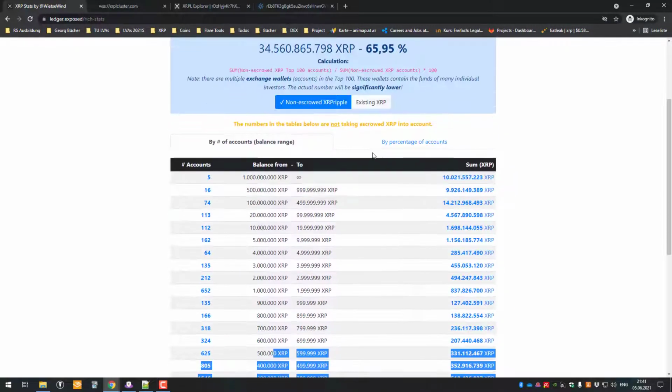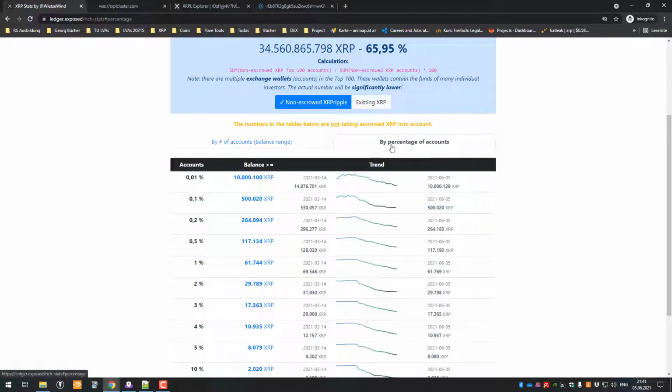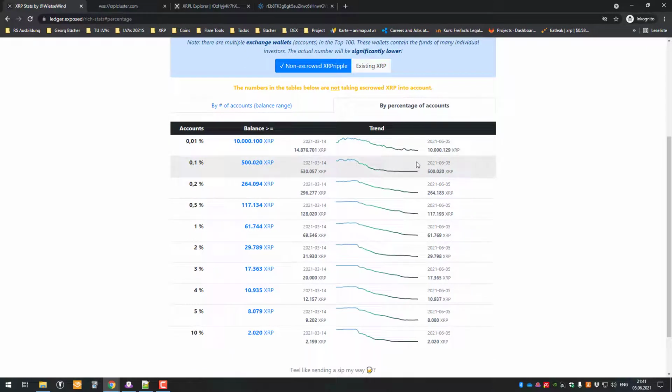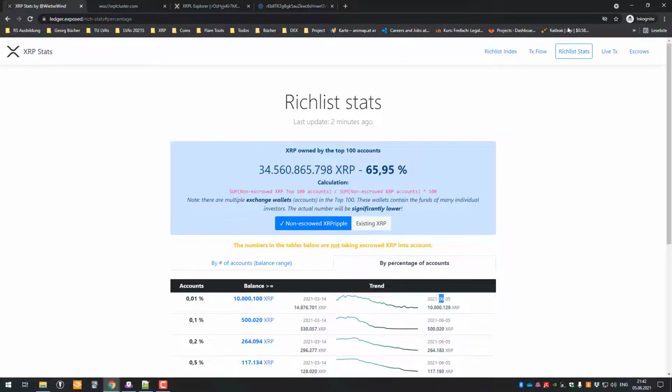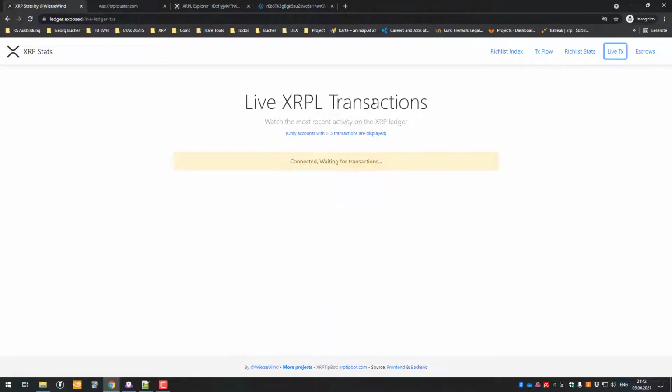Also a very interesting metric is by percentage of accounts. You can see the trend, whether the amount of XRP is rising on these accounts or slowing down. I would also highlight here the date, so it's over a time span of about 2.5 to 3 months. The last thing, we've got two more features here.